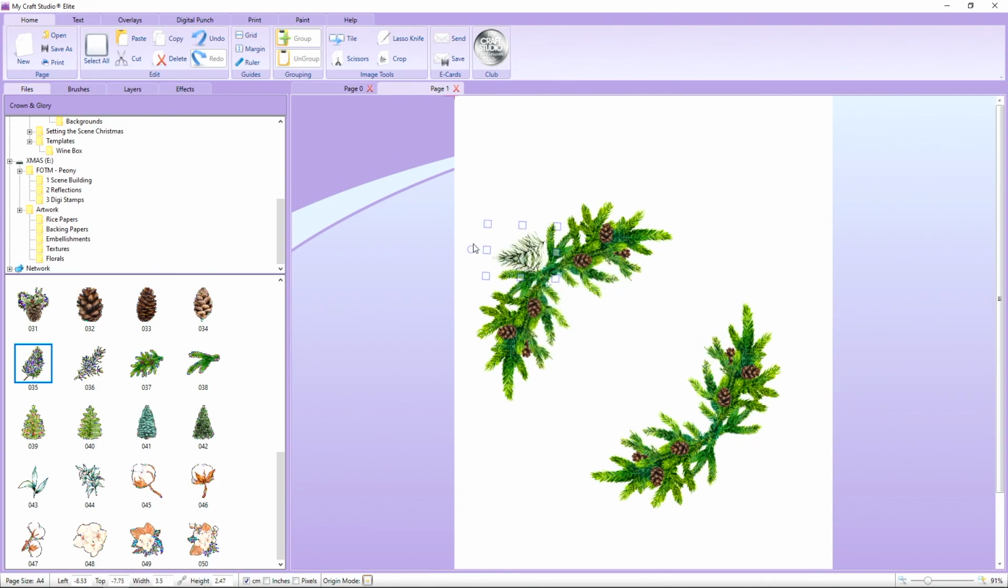Let's flip that horizontally, just rotate that round a little bit. There we go. And then I'm going to get some, let's do a few more of those. Grab that one, paste, and pop that into the center. So I'm going to keep going with this, just using this particular file.